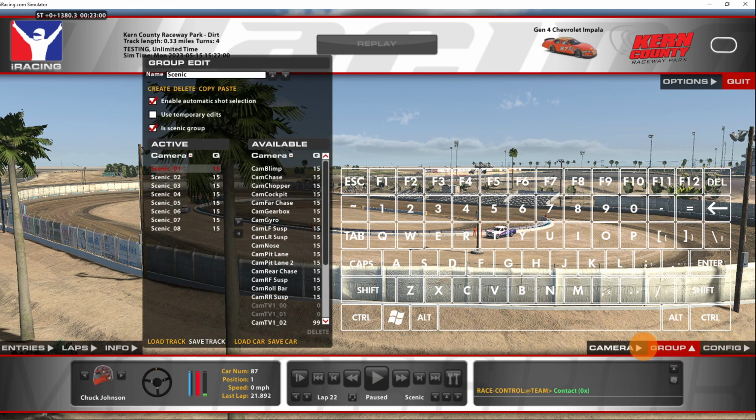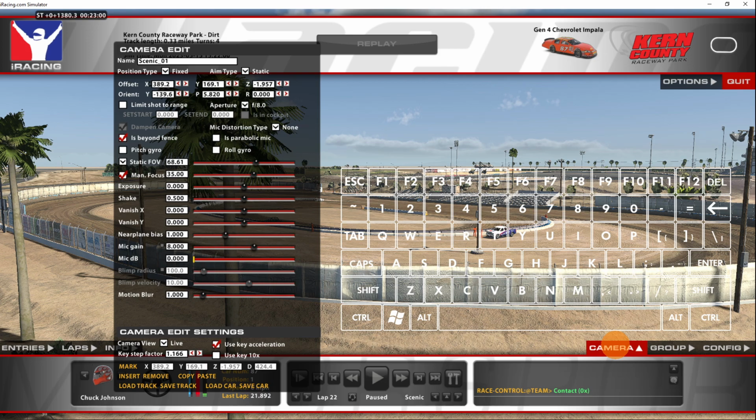And you have your configure over here, which I won't get into all of that right now. That's a lot of personal taste, and mine is not default, let's put it that way, and it could confuse you. So let's just focus on camera and group right here, these two tabs. And if we switch to the camera tab, you can see up here we're on scenic camera 01, and that's the focus where we're at here with the scenic group.